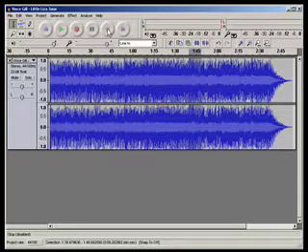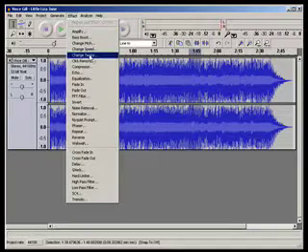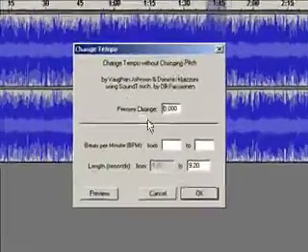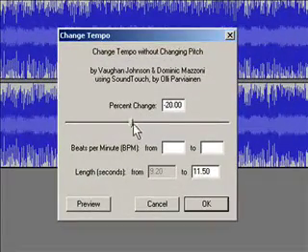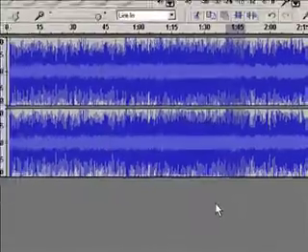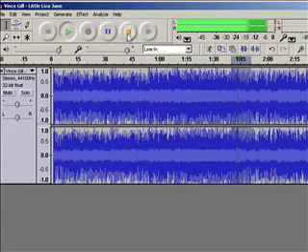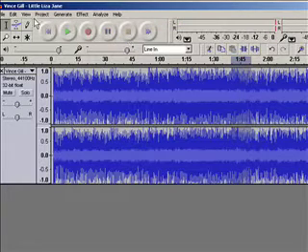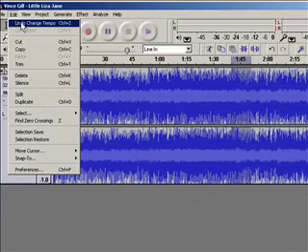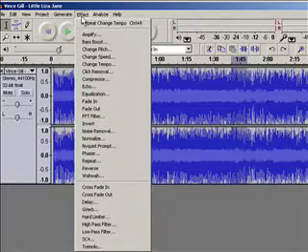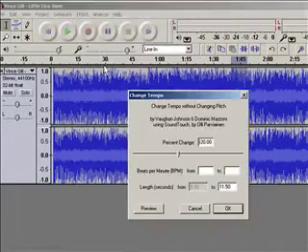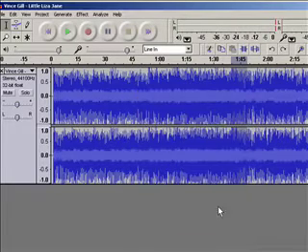Okay. Now I'll go to Effect, down to Change Tempo. And here, take it down maybe 20%. You can also select beats or length. Right. Well, let's take it down even more. I'll undo that and then go back to Change Tempo, go down to -40 this time. And you can also hit the space bar to play and stop it, which I'll do now.